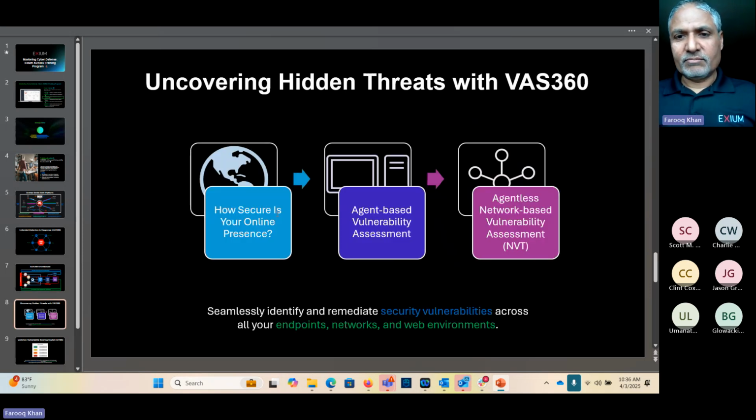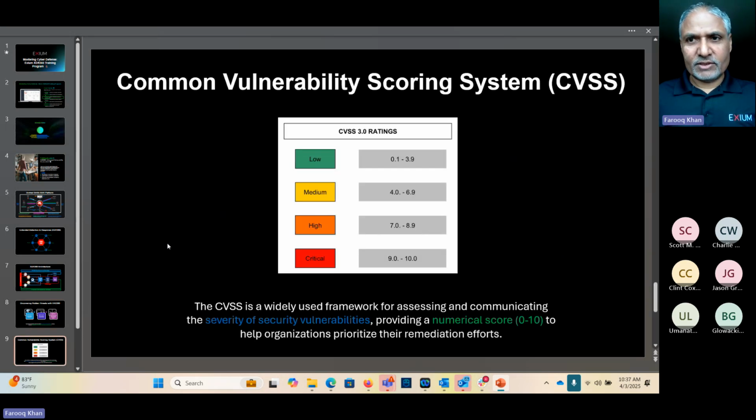And these are the three things we are going to cover. We will start with the web vulnerability, checking the online presence security, then agent-based vulnerability assessment, and agentless or network-based vulnerability assessment. You will hear about CVEs, common vulnerability exposures and so on. I'm not listing everything, but one thing you need to know about is this score. It's called CVSS, Common Vulnerability Scoring System.